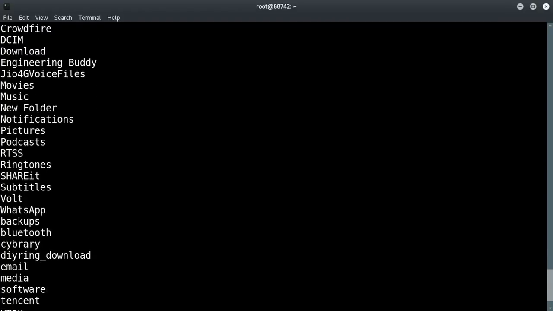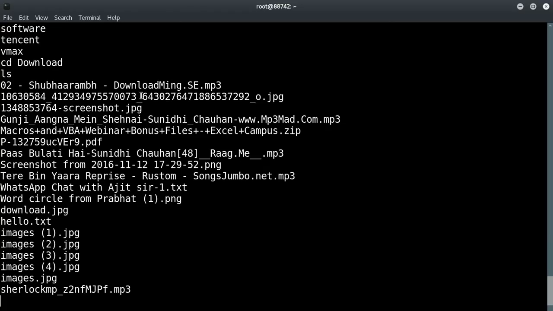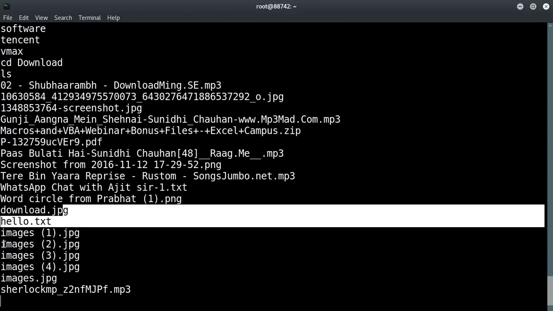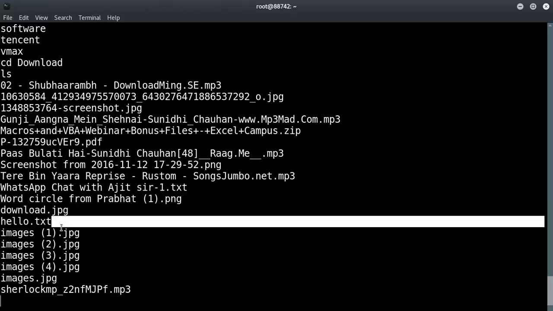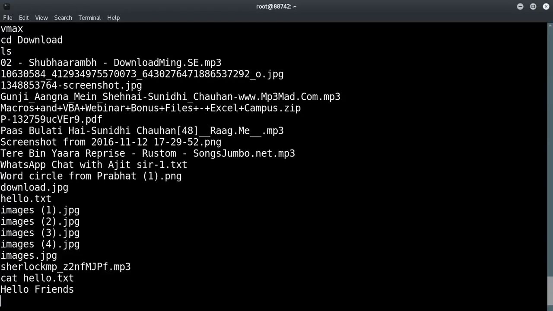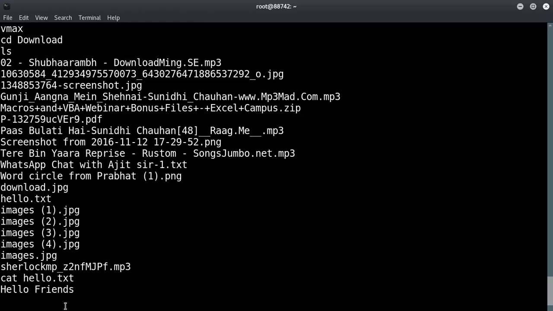See, these are the files inside the SD card. Now we want to get into download, so type cd download, and here are mp3 files, text files, and a jpg file. Now let's say we want to see the text inside this text file. For that we can use the cat command, cat followed by the text file name. See here that the text file contains the text "hello friends".